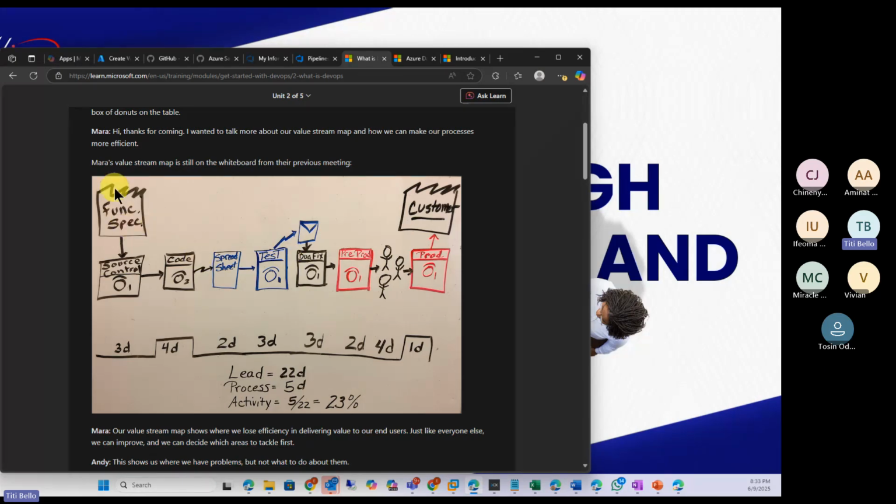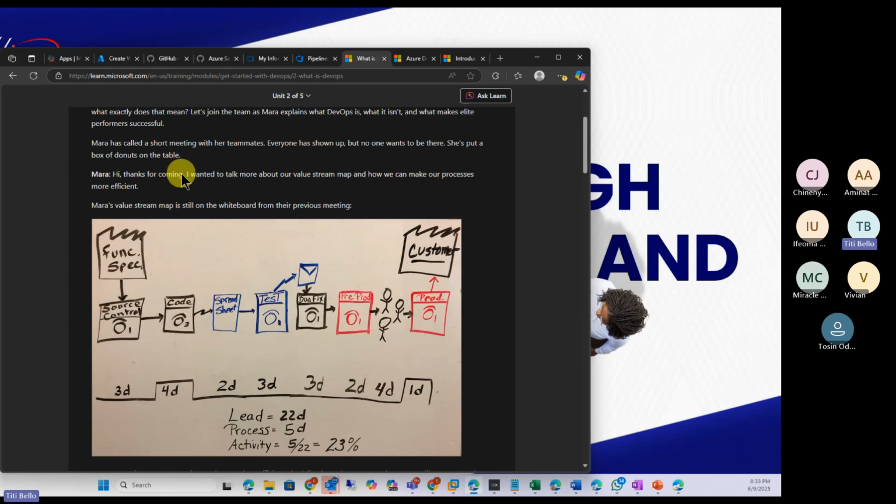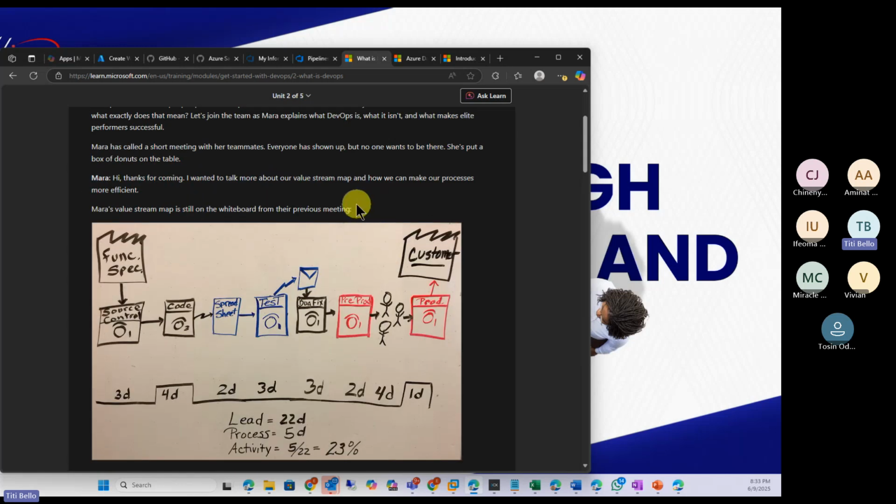So if you look at this diagram, let's say an idea is born. From the idea that is born, they need to do what we call information gathering. From information gathering, they move to user story. User story has to do with what the users or the product owners want to see, right?